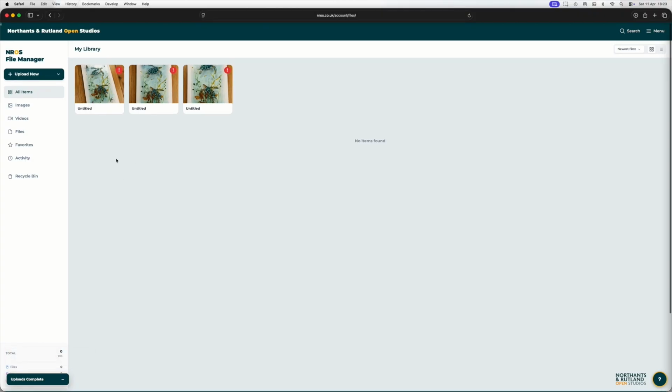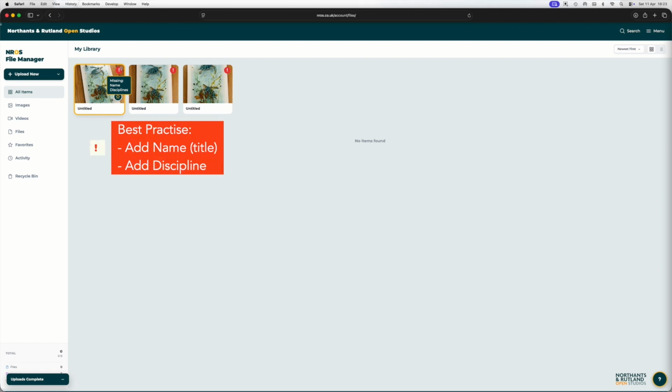Now, a couple of things to point out. If you hover over that little icon at the top, that little exclamation mark in the red circle, it tells you that it's missing a name and disciplines. The best practice is to ensure that you give it a title in the name, and then add the discipline. You've got a maximum of 3 disciplines. We'll do that in a second so you can see what we're talking about.